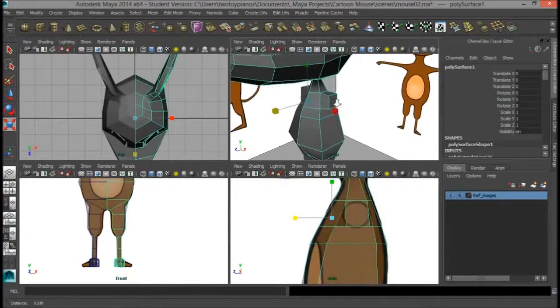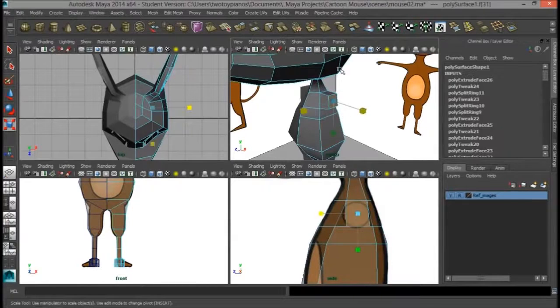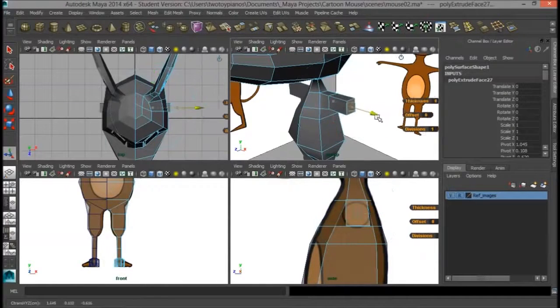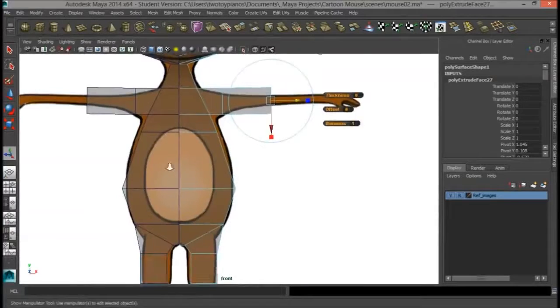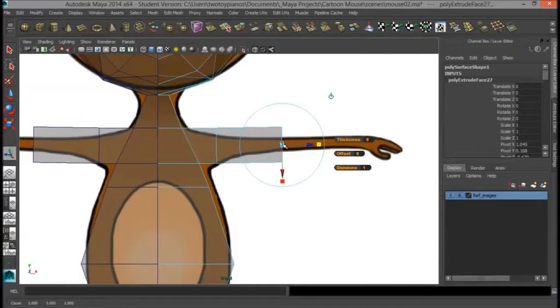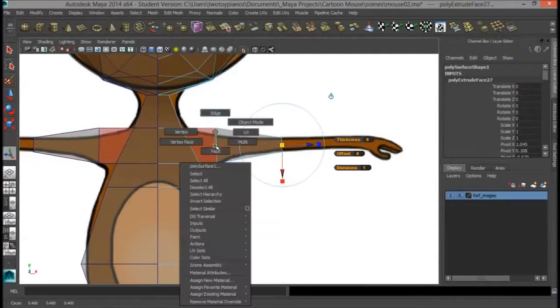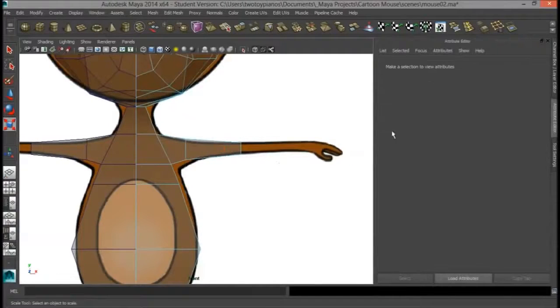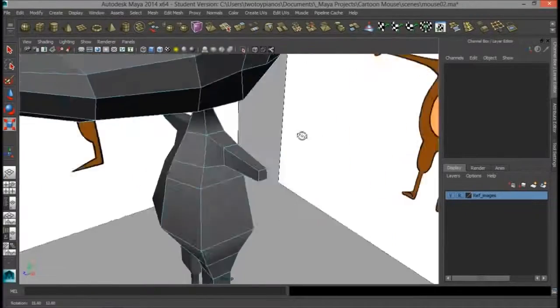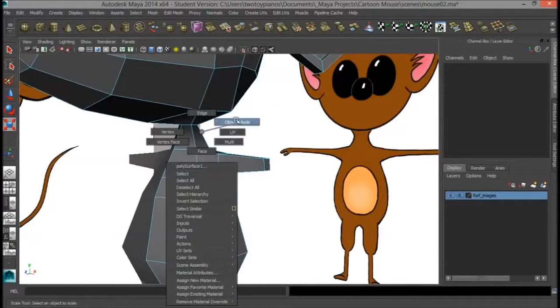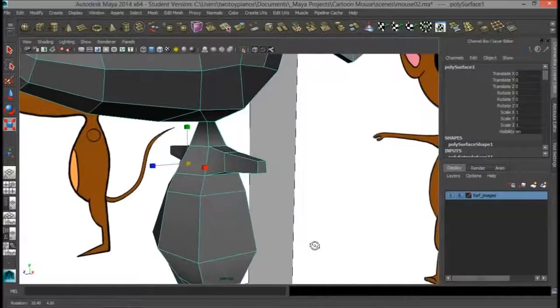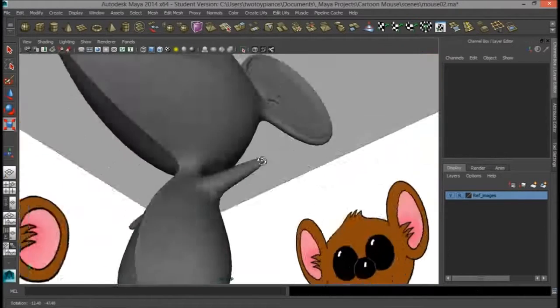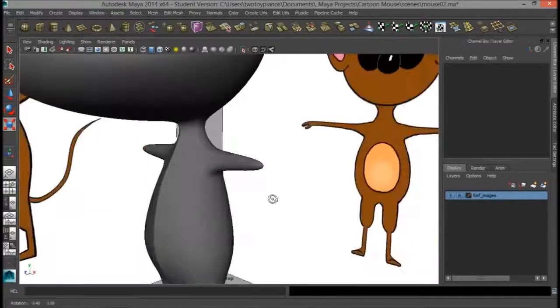I'm going to hit 1, select a face right here, and I'll extrude out again. And let's scale way down here. Go to this edge loop right here. So I'm going to double click on that edge, and then I can scale this down as well. Let's take a look at this now that I've got more of an arm sticking out here. You can see how the arm is taking shape there.